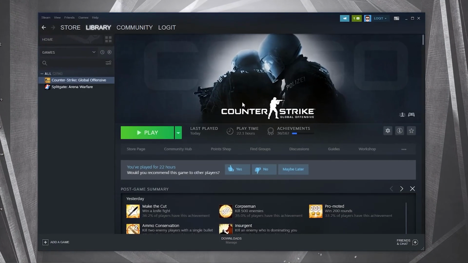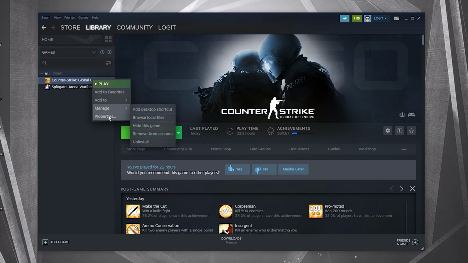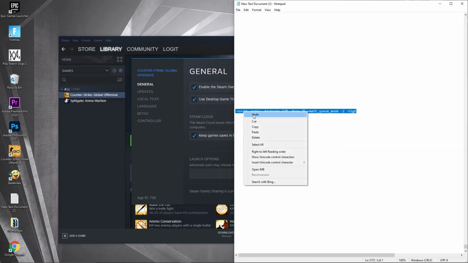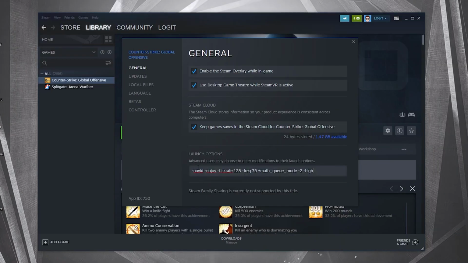First you need to open Steam, go here on the Counter-Strike, right click on it, press on Properties, on the General. Here on the Launch Options we have to paste a command. Copy this command from my description. Paste it here. Then here on the freq, you have to select the max hertz you have on your monitor.